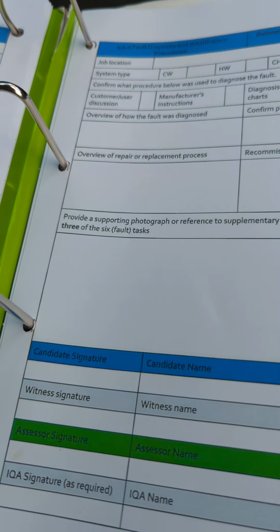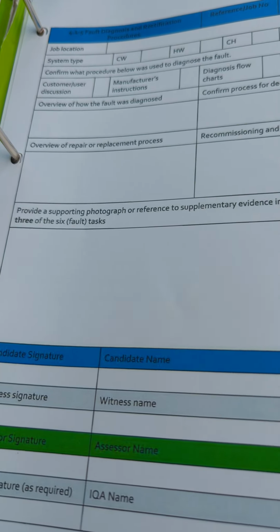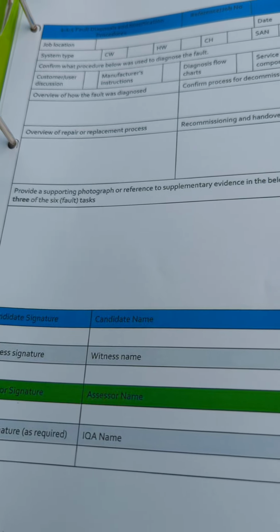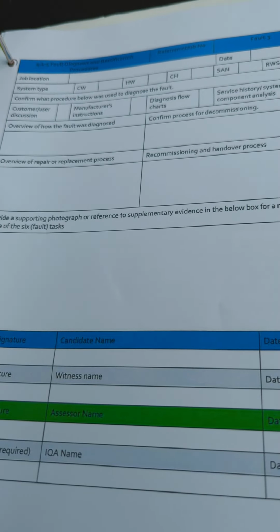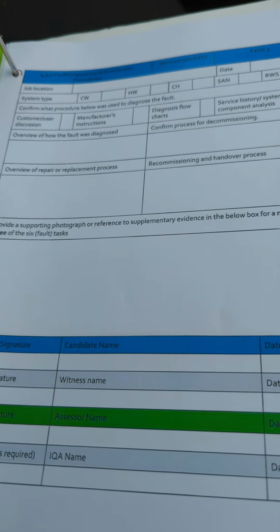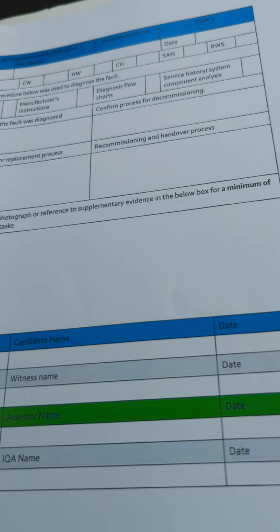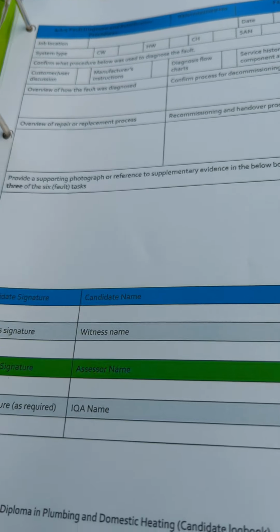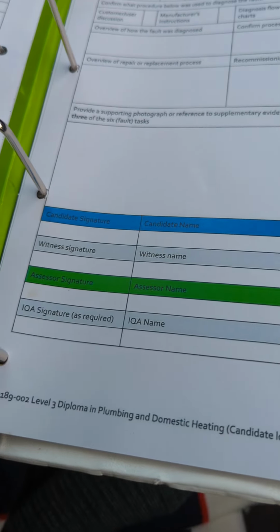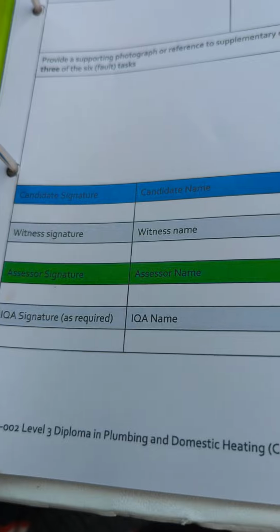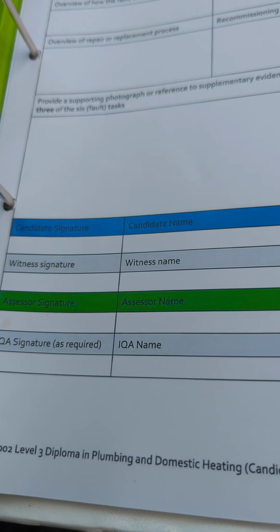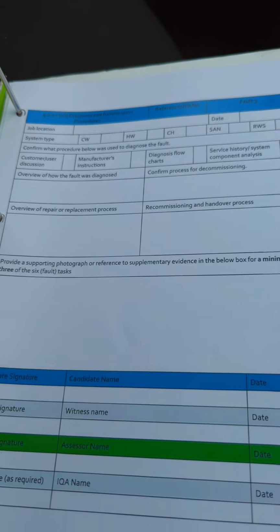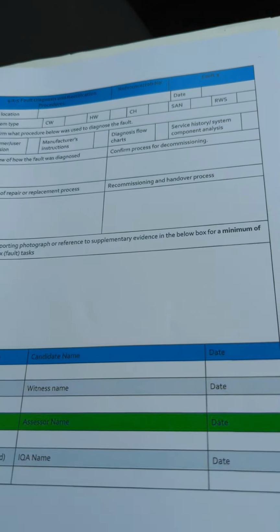Underneath here we've got provide photograph. So you might have a photograph of the fault itself. You might have a photograph of you removing the faulty component, and then a photograph of the actual appliance working or something along those lines. Then you're signing it. Then your witness, the person you work with, who's a qualified plumber, will sign it off, and then you will scan that and upload it onto Smart Assessor.